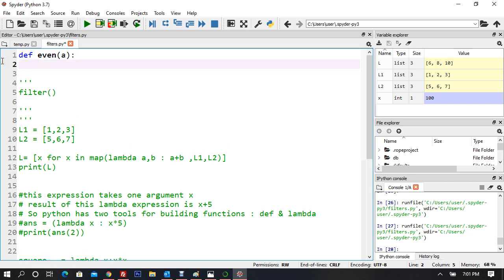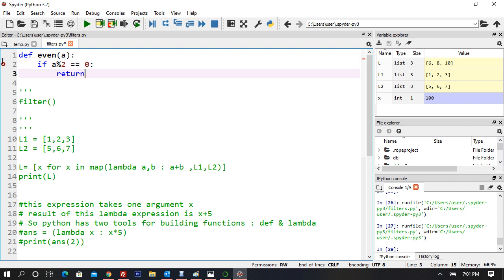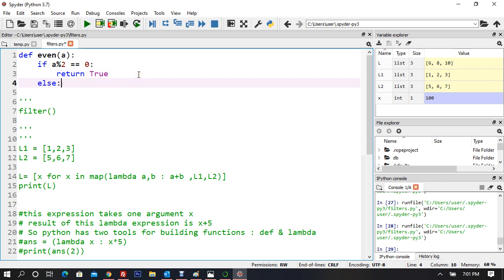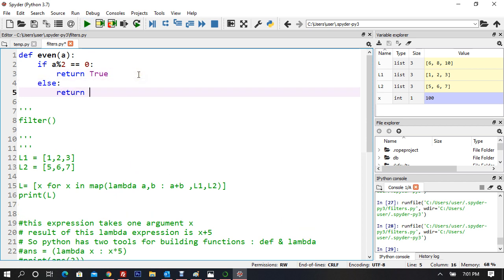So now I have to define the function. I will say if a modulus 2 is equivalent to 0, then you return True. Right, it's fine now. Else you return False. I don't know what was wrong earlier. Yeah, it's absolutely fine now.